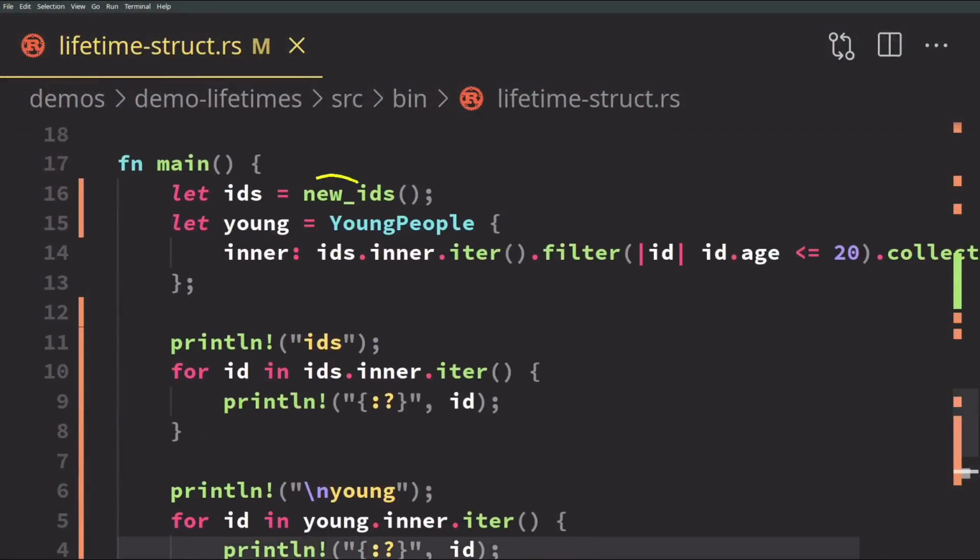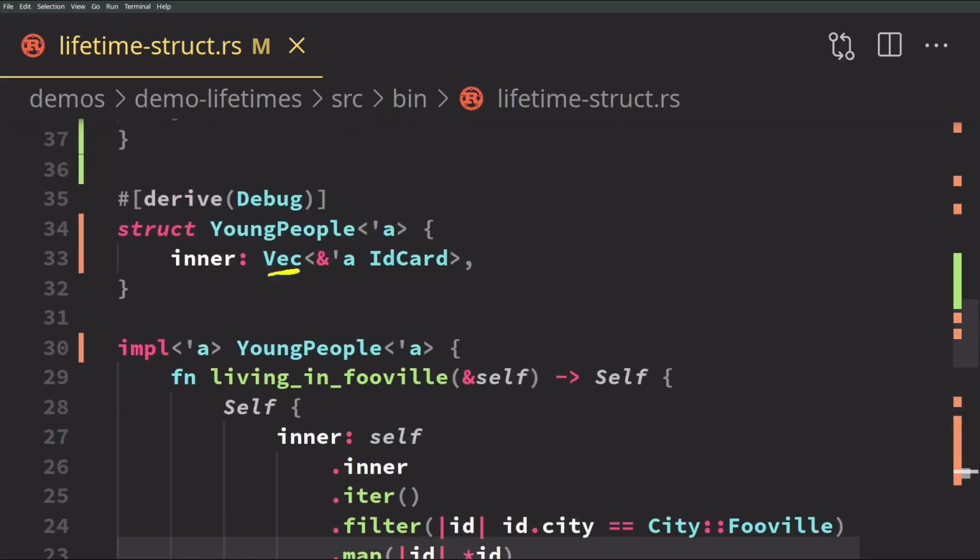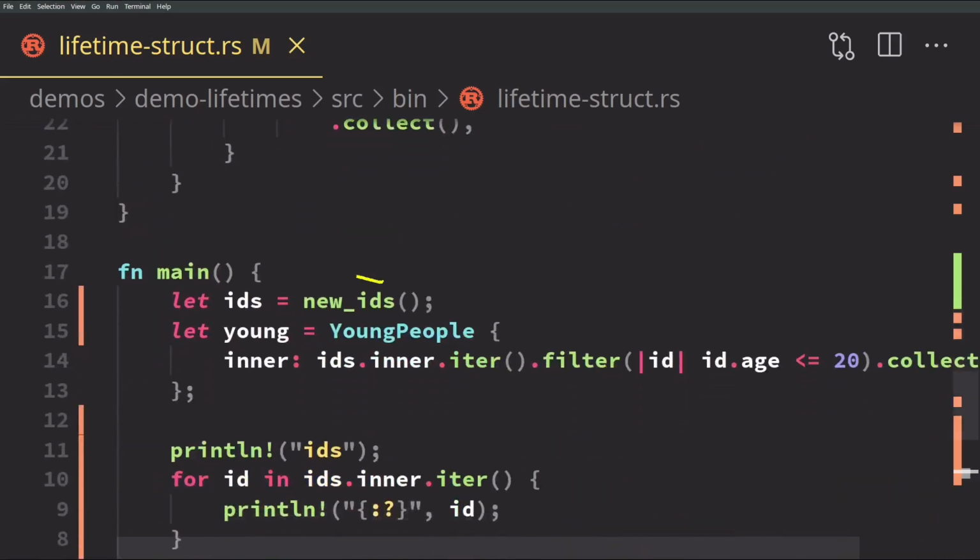We're creating a list of IDs here, and these IDs are owned data. So IDs owns the data. The young people structure is borrowing from those IDs, and that borrow occurs when we iterate over each one, since by default, iterate returns borrowed information. We collect all those borrowed pieces of information, place them into this young people structure here. So they're placed in this young people structure within this vector. We're allowed to borrow because we supplied a type annotation. And the type annotation just tells Rust that the ID cards that we're borrowing exist somewhere else. And we know they exist somewhere else because we created them right here.